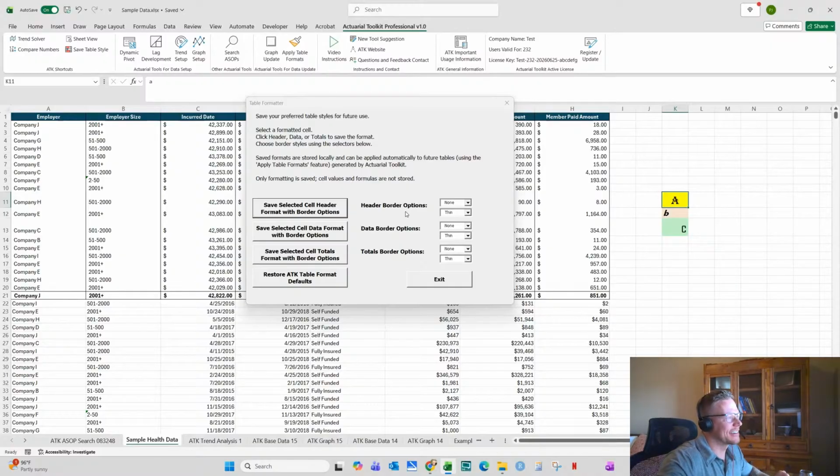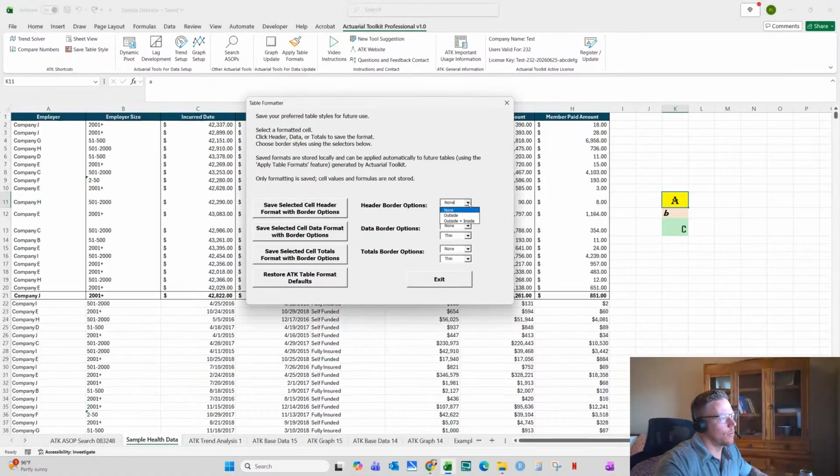All right. So let's say that I want to save my header. And let's say the border I want to be just an outside border and I want it to be medium. The reason there's border selection, you could select a border in here, but the problem is, let's say you have like 10 columns and you want to put a border around the entire 10.